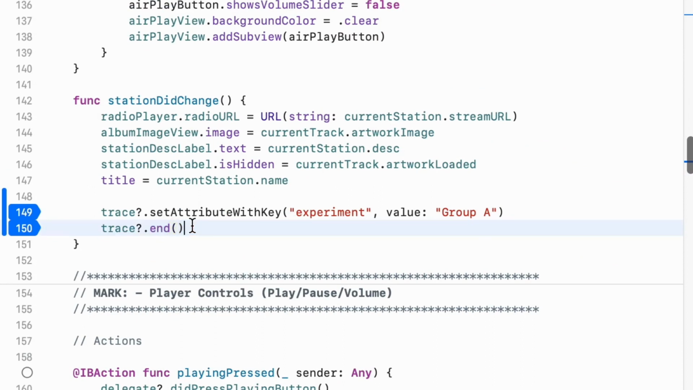Before ending the trace, you have the ability to add some attributes, like for example, adding experiments. So now we added the key as experiment and the value as group A. Now let's go to the dashboard and see how your trace data will be viewed.